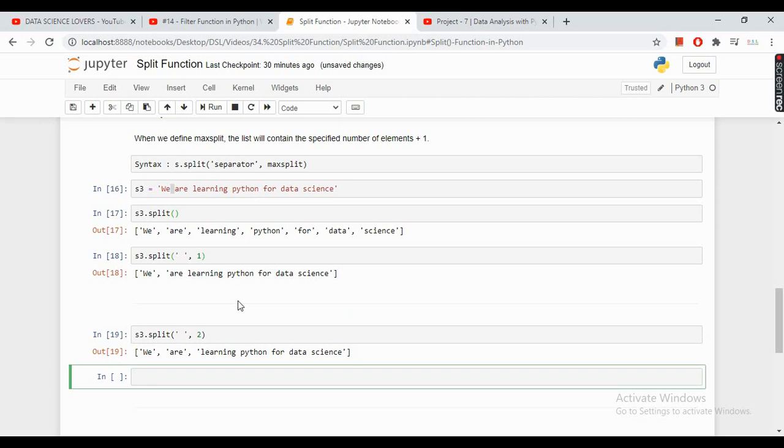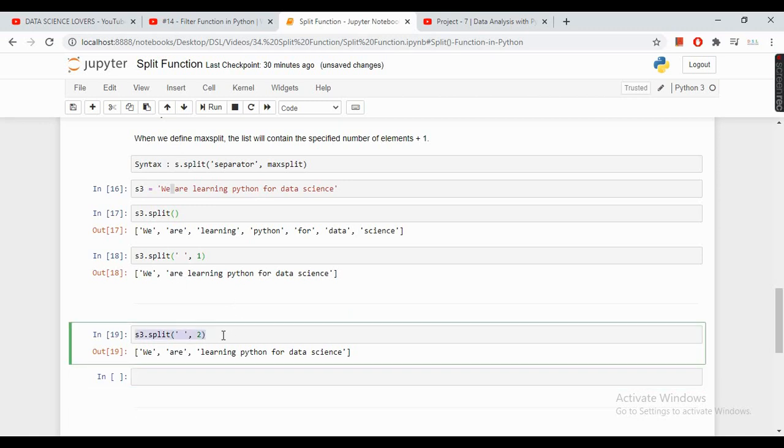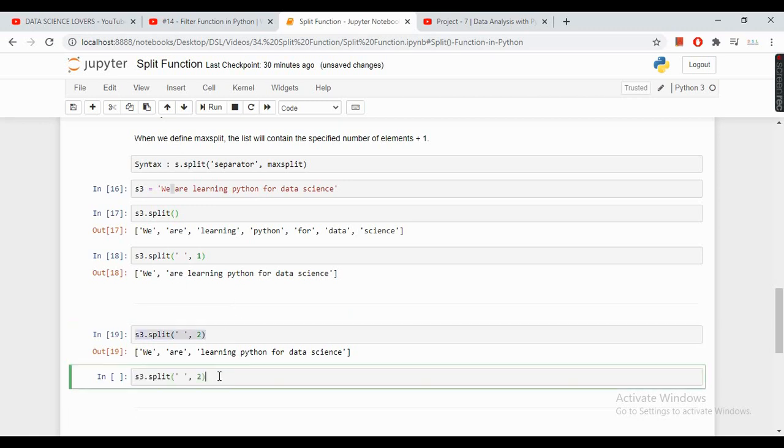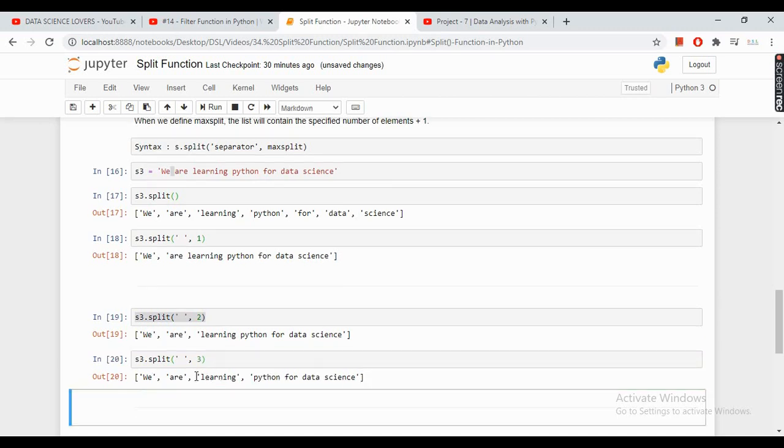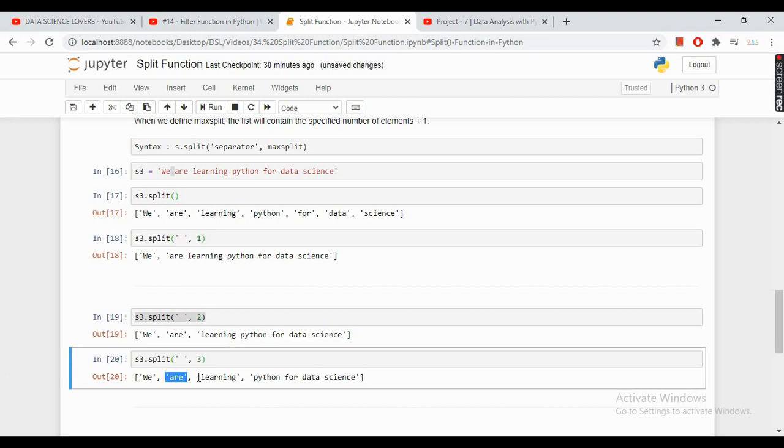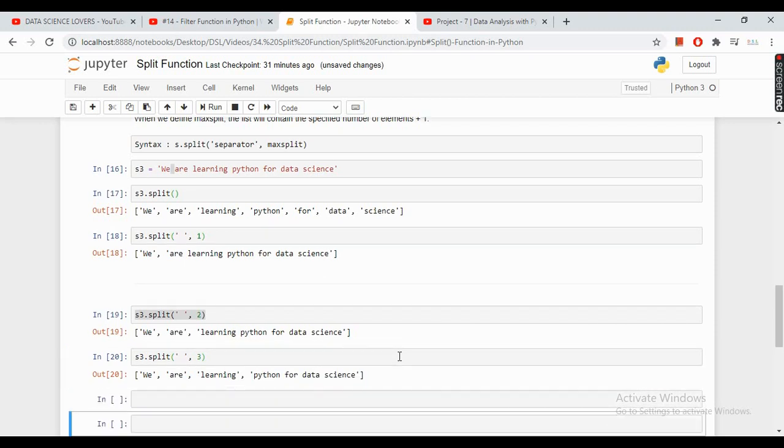Suppose I define one more, as 3 here, then the total elements will be 4. First, second, third, and the last one will be the whole "Python for data science". All of it is put in the quotation marks. You can easily see it.